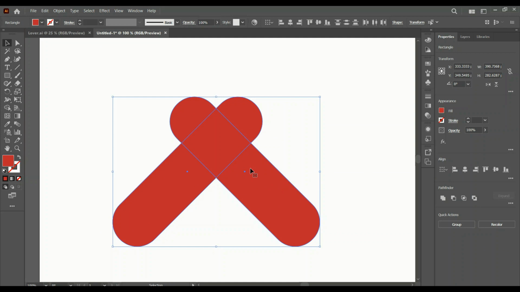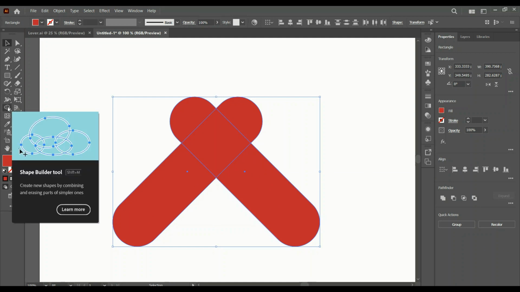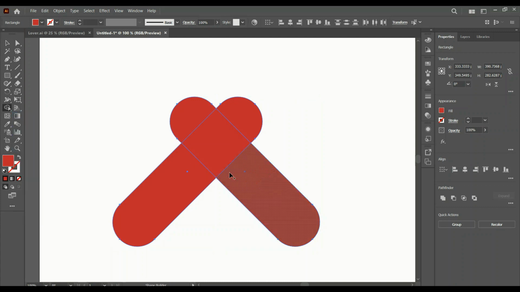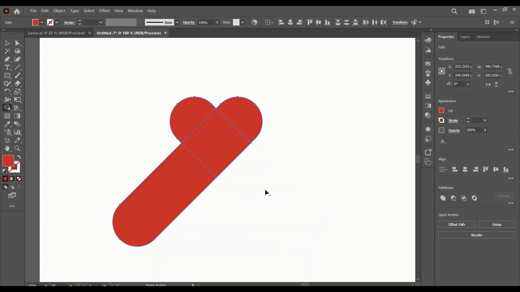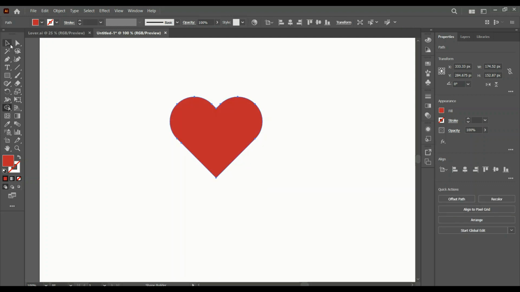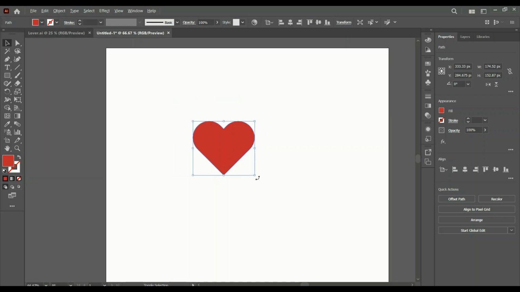Then highlight everything, select your shape selection tool, or use the shortcut Shift M. Press Alt to remove; that's why you have the minus sign to subtract. Click, hold Alt, click. Then leave Alt and merge this without holding anything. Just like that, you've merged it, and that's your love shape.